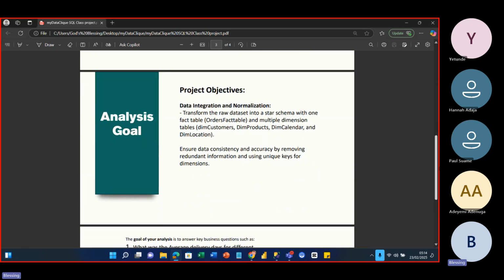What are you going to do? Project objective. The first thing is data integration and normalization. Transform the raw data set given to you into a star schema with one fact table, so you have splitting into fact and dimension tables. Remember how we created a model in Microsoft Excel, how you split the data into fact and dimension tables. We'll do that here in SQL. Then ensure data consistency and accuracy by removing redundant information and using unique keys for dimensions.